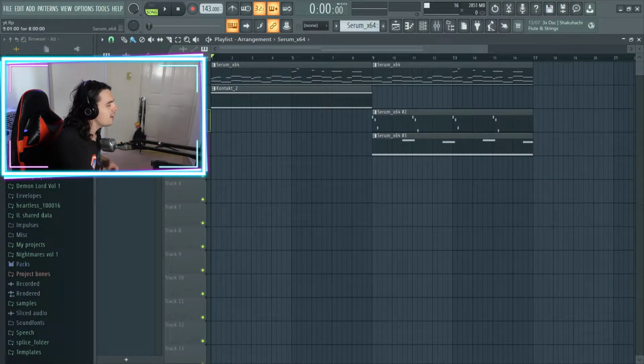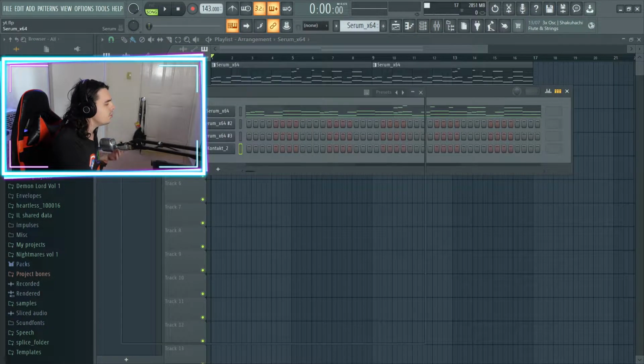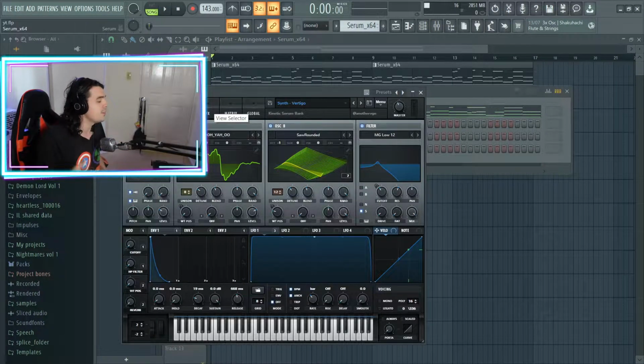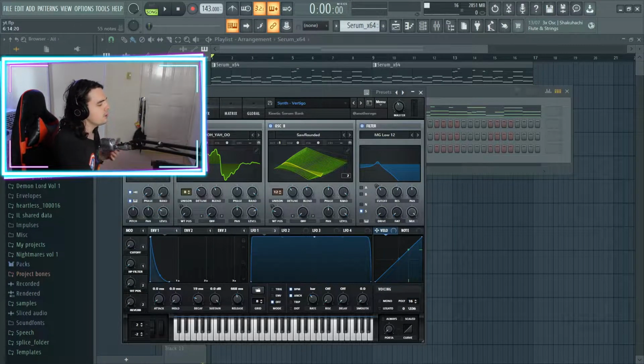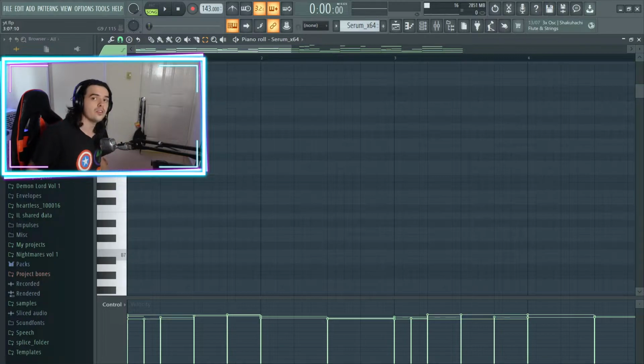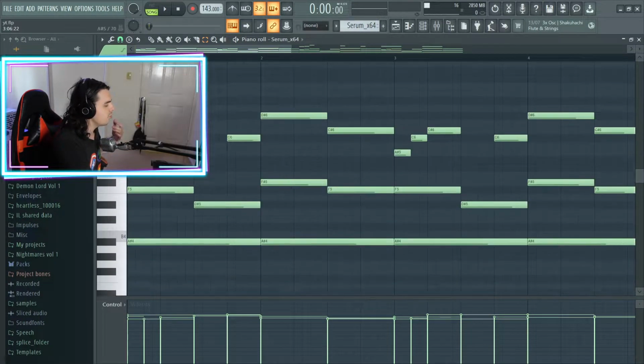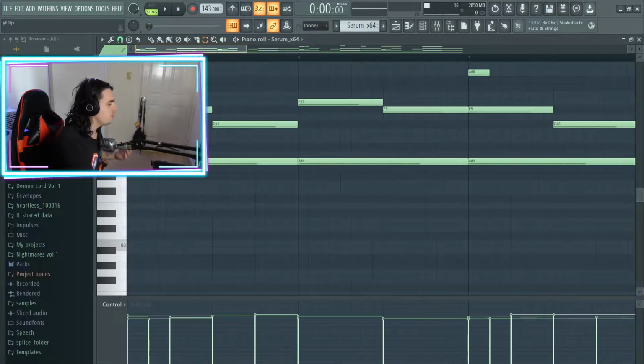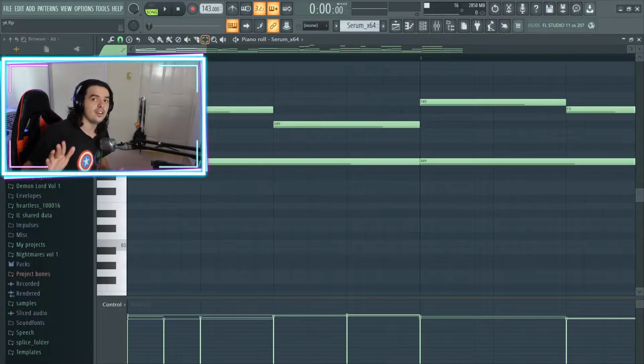The first melodic comes in from Serum, and we are using the Kinetic Serum Bank by another VGN, the preset being Synth Vertigo. Now, all we're doing with this one is something really simple. We're using 5th chords, or what I like to call power chords, and what we are doing is just getting rid of the middle note. To begin with, we are working in the key of A sharp minor at a BPM of 143.